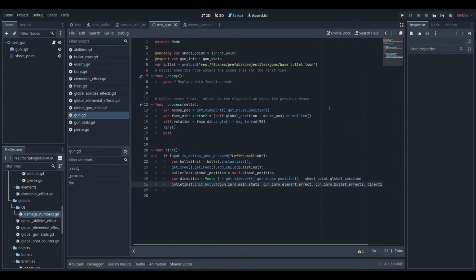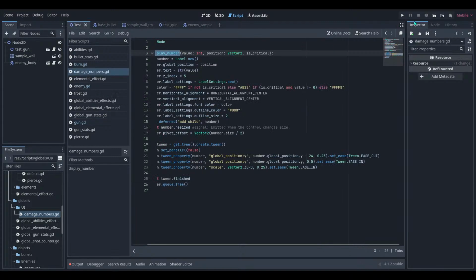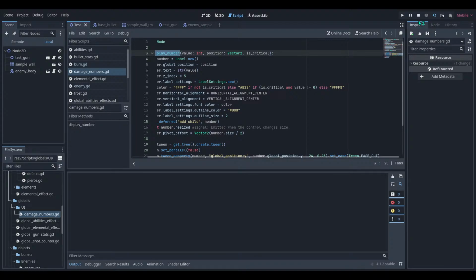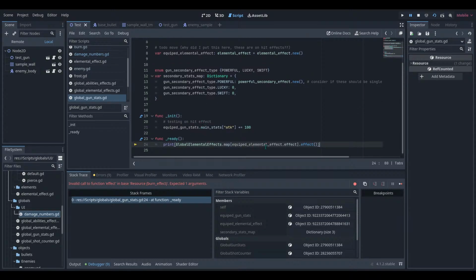So if I go to my test gun and change it to have an elemental effect, not default but burn, and I go back to my test scene, I should see big numbers, 1000. And my test ring should just work. It doesn't work anymore because I can pass something. Okay.